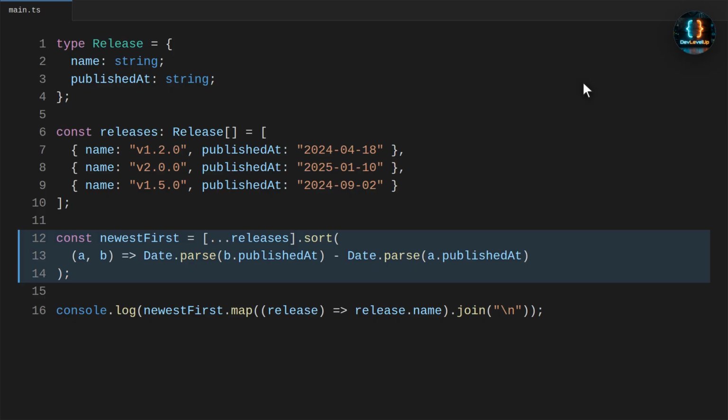Let's write a typed release array, copy it with the spread operator, and sort the copy by Date.parse timestamps. Now we run the script and check that the printed release names are in descending date order.